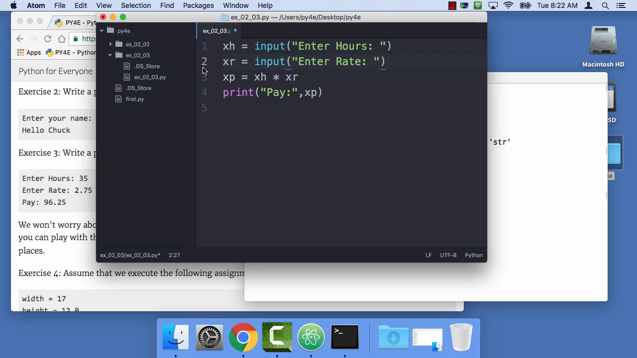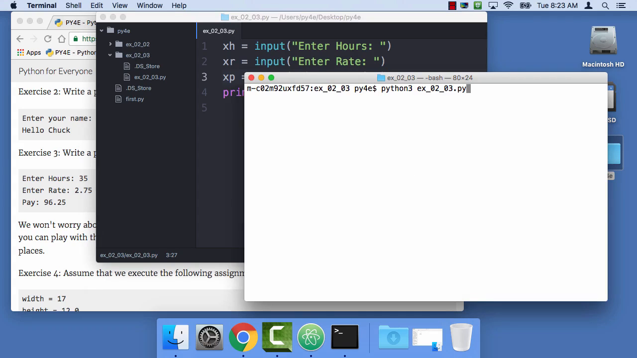So the problem here, of course, is that this is of type string. And so you can't multiply a string times a string. Okay, and so we can convert this using the float. So that's a function call now. We're passing the string XH in, and the value we get back is the floating point version of that. And then we call float for this as well. And so now I'll save that. Always remember to save. So I'm going to run it, and I'm going to run my hours of 10 and my rate of 10. And it's 100. And so that looks pretty good.